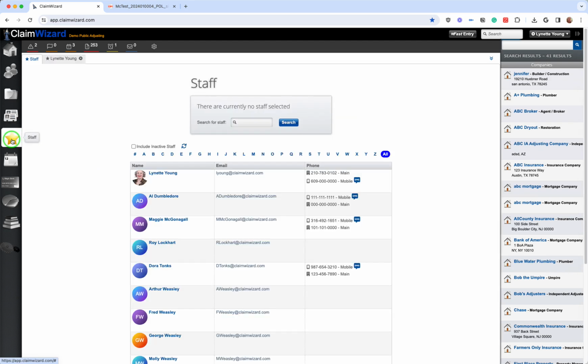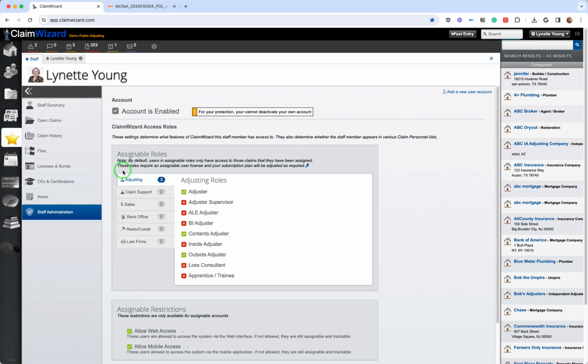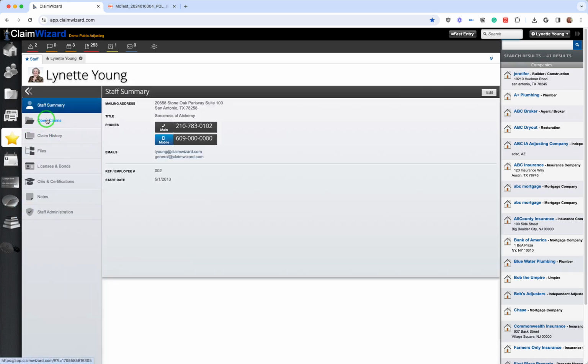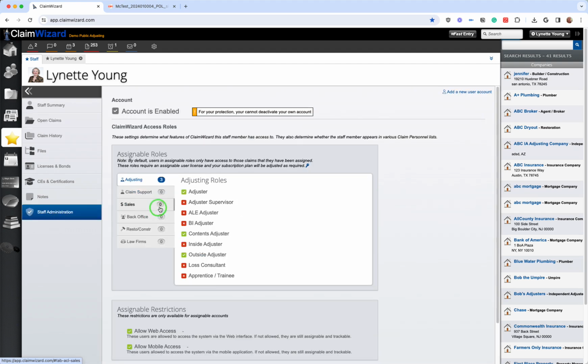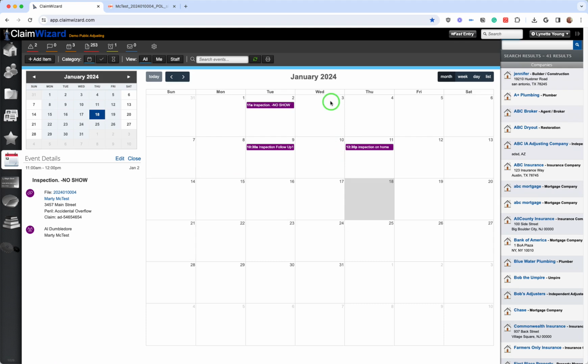Here, if you have anything over a single user account, you will have a star, and it will allow you to see all of your staff and to be able to go through their summaries, their open claims. There's a lot of information in here, including their staff administration, which dictates what security roles and titles they have in the system. Schedule, we touched upon before. You can look at it from here, or you can do a deep dive into every particular claim from here.